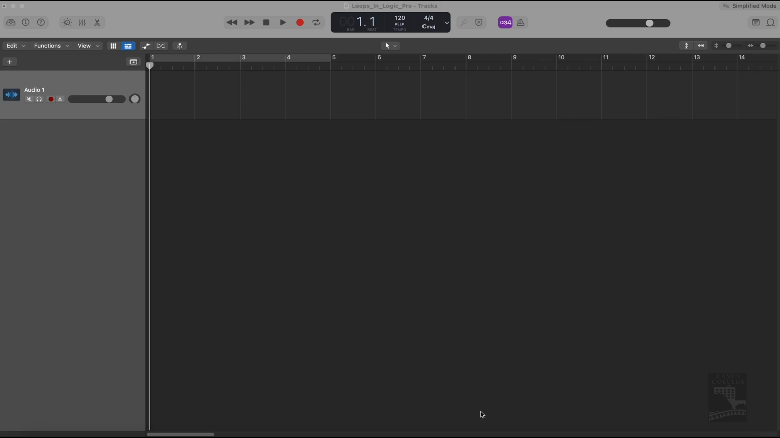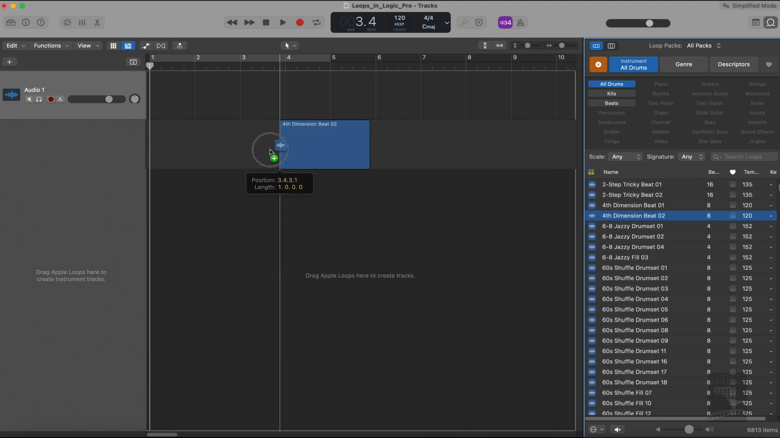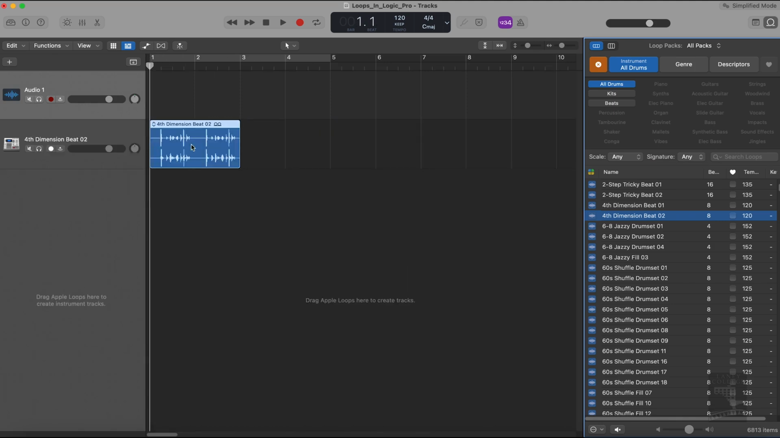Now we are in Logic Pro, looking at the view of the main timeline. Over on the top right side is where the loops live. In the loop browser, you can see the little loop icon. Let me just open the loop browser and drag and drop one of these loops into our main timeline.